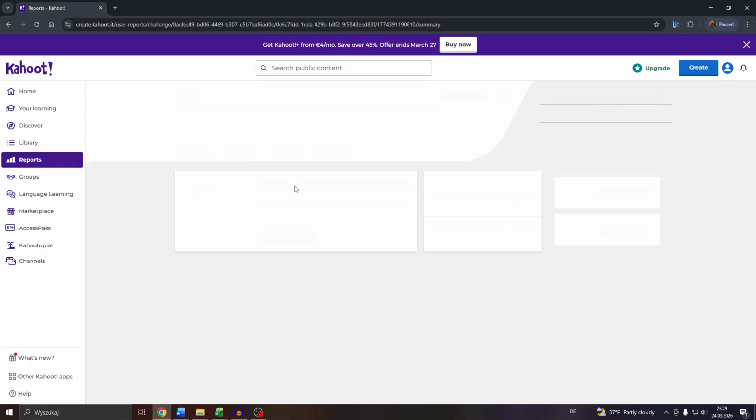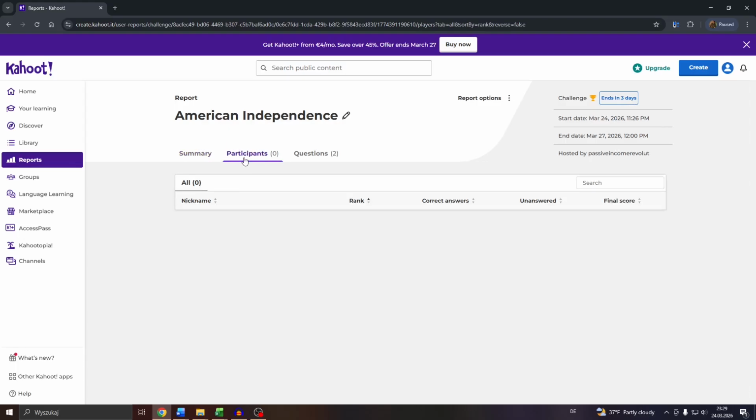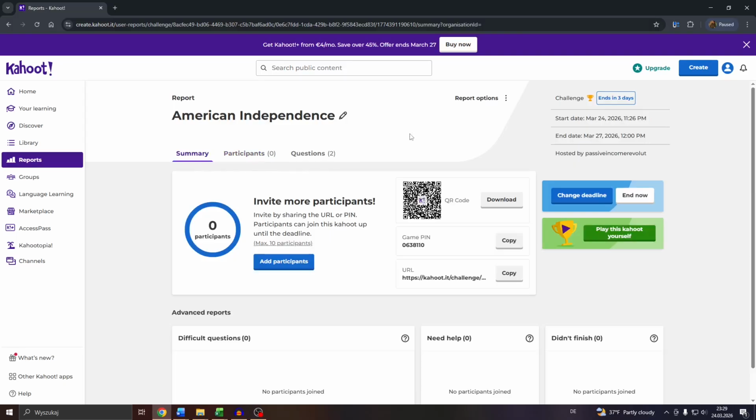So guys, what you want to do is click into the given Kahoot, and here you'll see the overview or report of the given quiz or assigned quiz. And you may invite more participants either through that button here or through the participants list here. And you will need to return to the summary, of course, and use these options here.